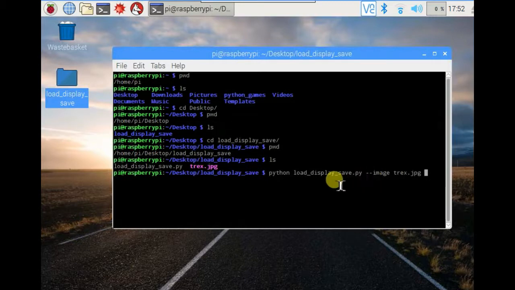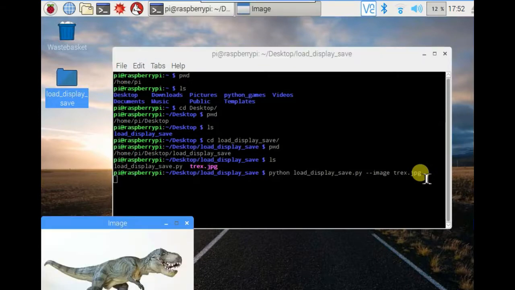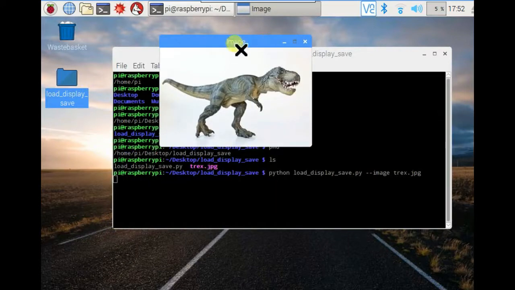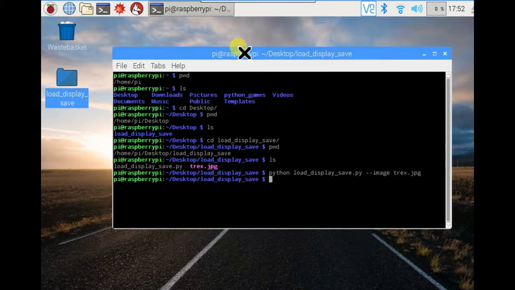So there are 4 parts. One thing is Python, then the file name, then the name of the argument, and then the image that I want to read. So when I press enter, you can see on the screen that this particular image has been read, and the title of this image is Image with I capital. So now this image will be displayed on the screen until I press any key on the keyboard. So as soon as I press any key on the keyboard, this particular image will be closed.